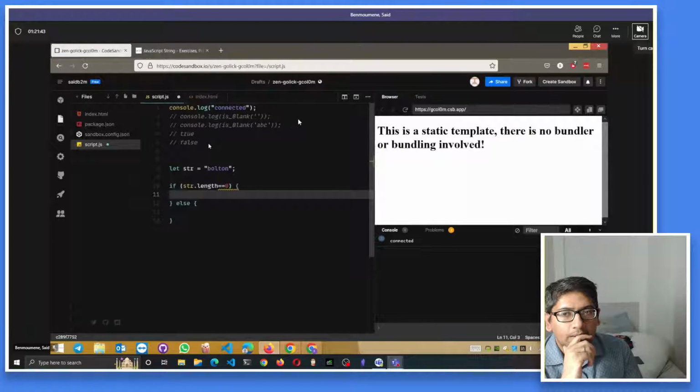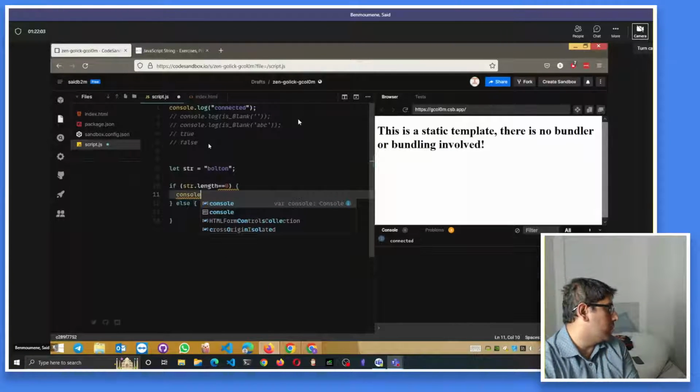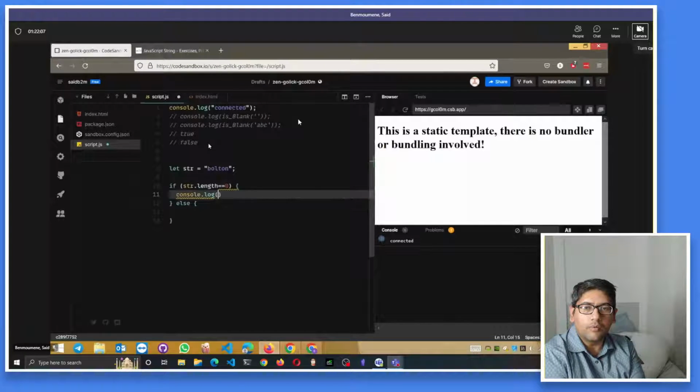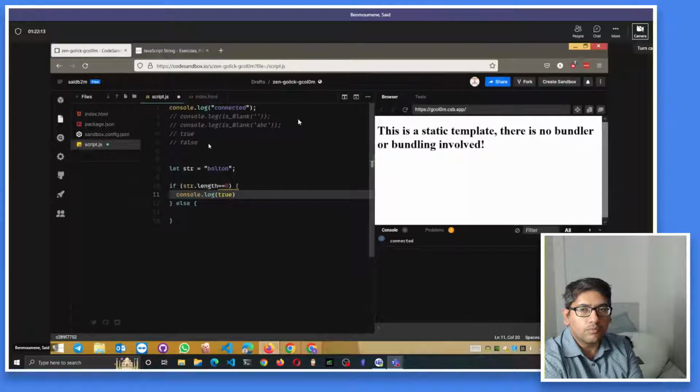Tab goes to the next place where you have to type. If str dot length equal to 0, then what do you do? Let's do console log. We have to print true or false basically. Console dot log, open close bracket, true. If it is equal to 0, then it is true.